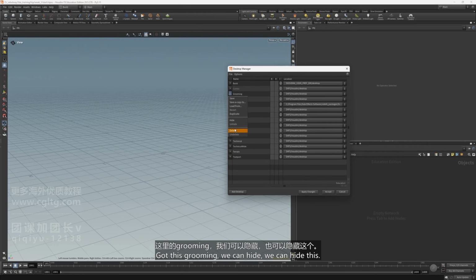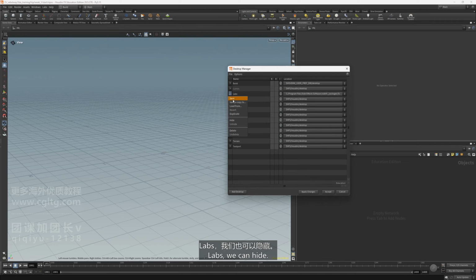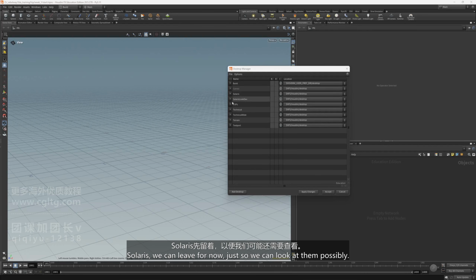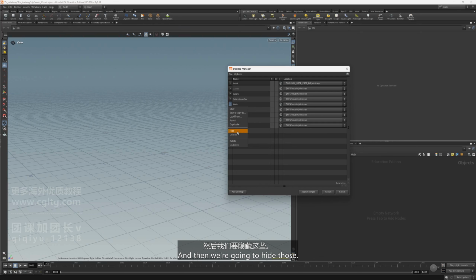This grooming, we can hide. We can hide this. Labs, we can hide. Look div, we'll hide. It's old. Hide the modeling, output. Solaris, we can leave for now, just so we can look at them possibly. And then we're going to hide the technical, going to hide all these ones. We don't need any of them to show up.